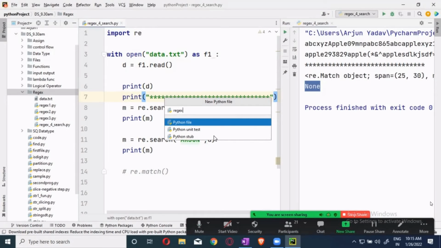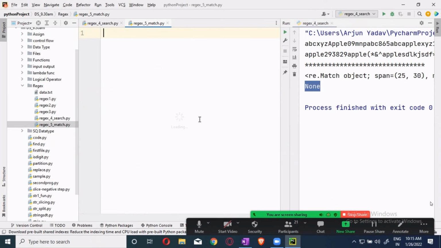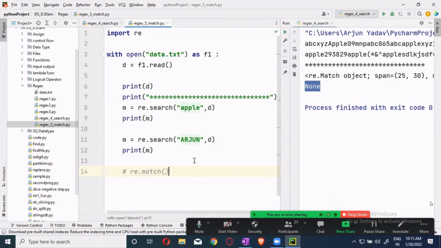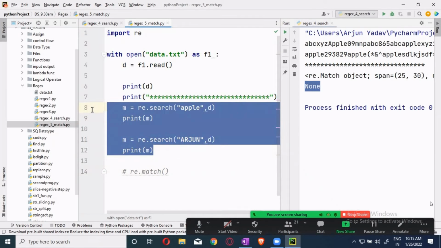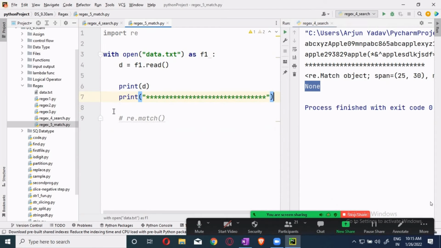Regex underscore 5 underscore. Now you do this. Now I am going to remove this part. Now we are going to see the match string. So match will be trying to find the pattern at the starting. Now you see this. What is the starting? ABC is there. Okay. Now when it is at the starting of the string, then it will give the location. But if it is not there at the starting of the string, it will give us None.